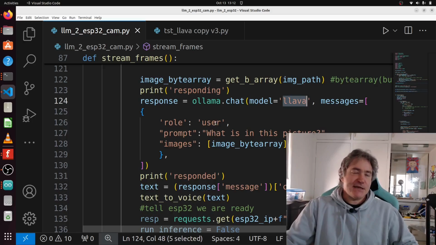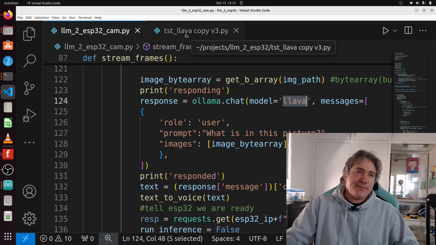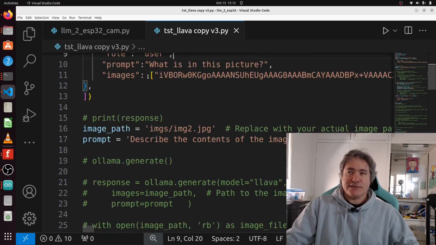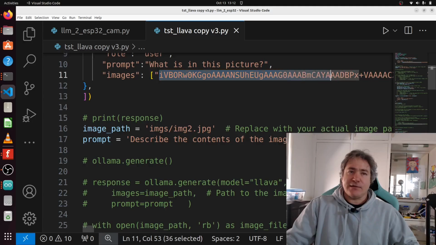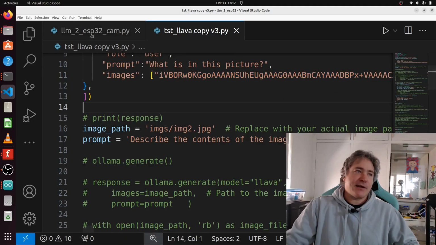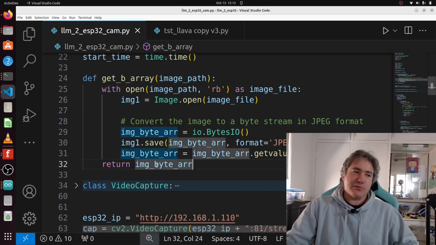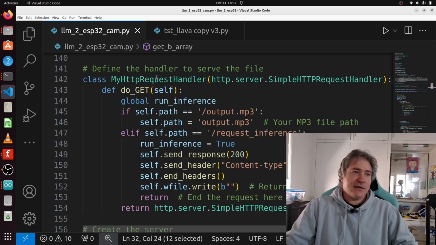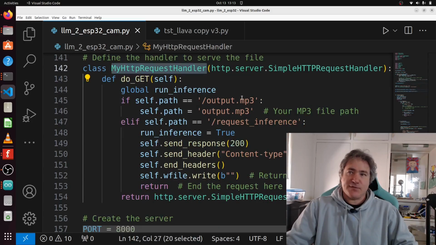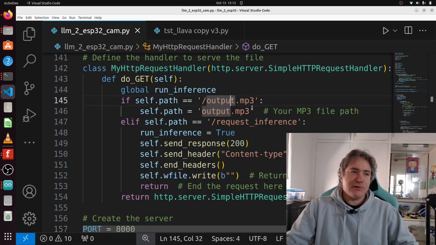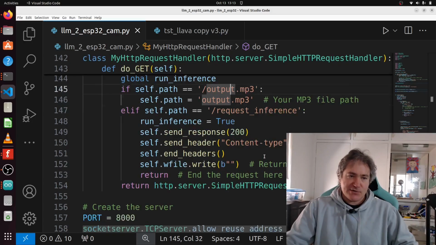It does image analysis. But to input the image, when I'm using it at the prompt, I can use a file name. But when I'm using it in the Python code, I can't use a file name because it can't access it. So what I have to do is put it in a byte array, which looks like this form. So I put the JPEG image in a byte array with this function up here. And then this byte array is basically how I can pass it to the model. And then this class here, this request handler, just handles the request for the audio file from the ESP32. So that just passes this output.mp3 file back to the ESP32 and just streams it.